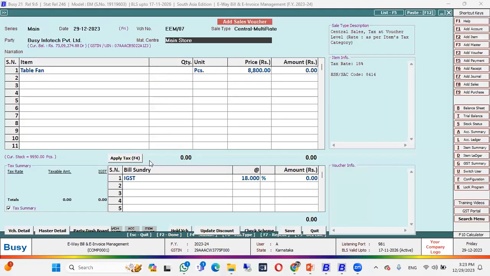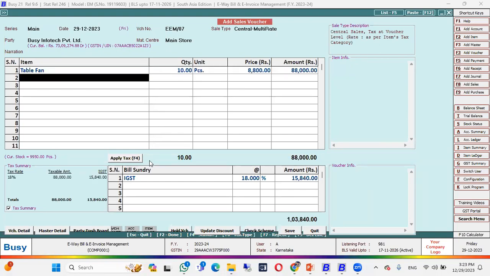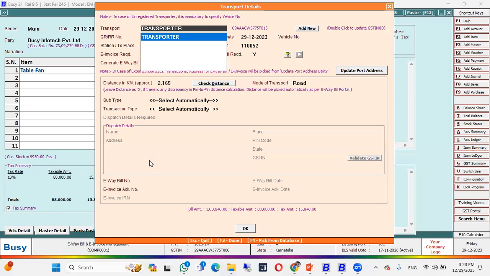Now I'm creating sales invoice. So item, select the item, specify the quantity, apply the tax. F4, apply the tax. Press F2, save this transaction. Now at the time of saving, this window will show you. The input transport detail window will show you. Here you have to select first transporter. So this is my transporter.